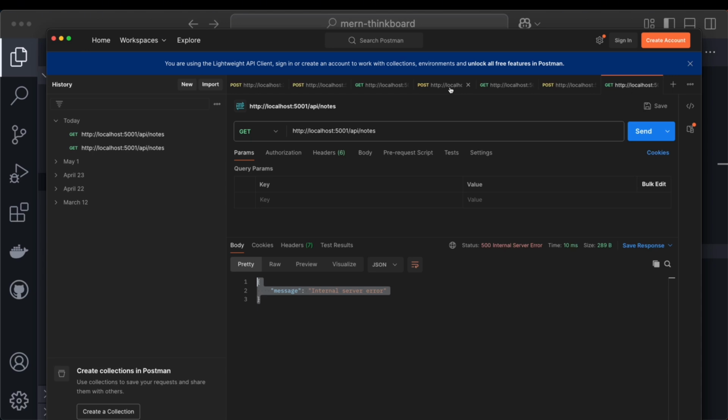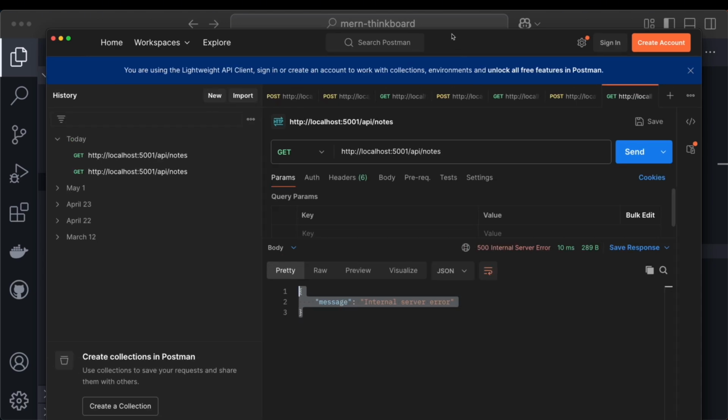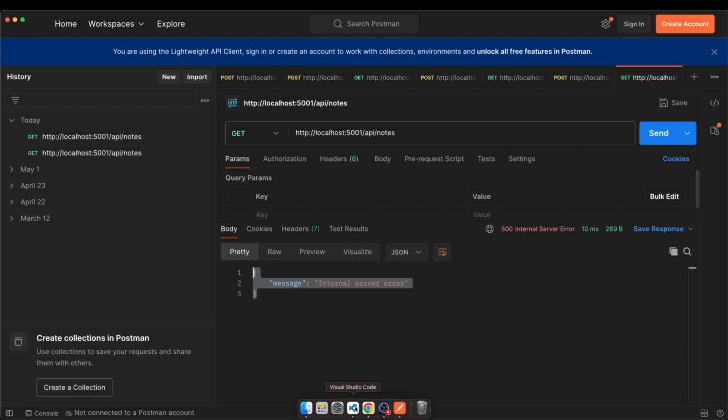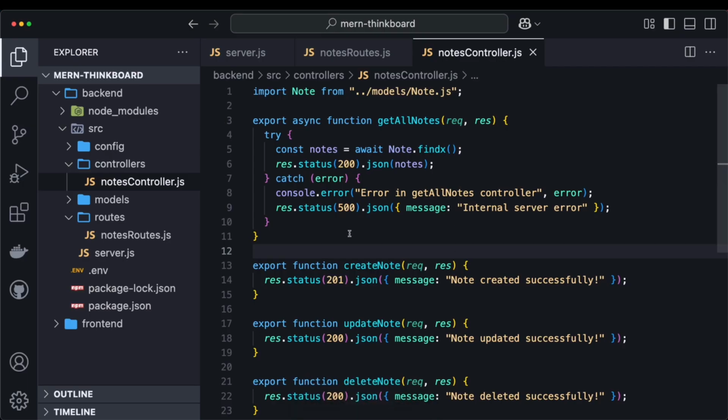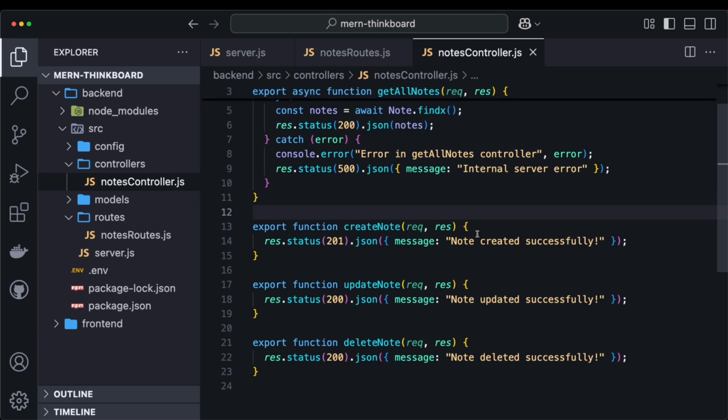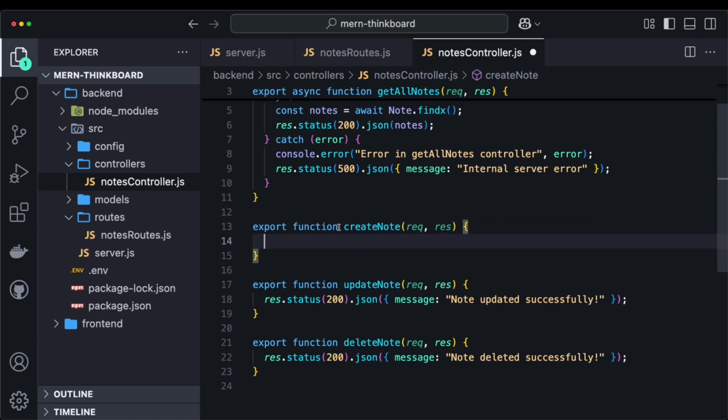Let me try to zoom in. And I'll just maximize the screen. So that was the very first thing that we have built, the very first controller. The next one, the other one that I'd like to create is going to be this one. So let's go ahead and delete the content and get started with it.